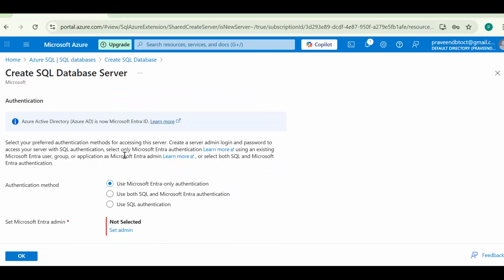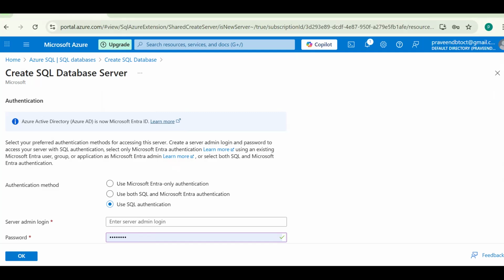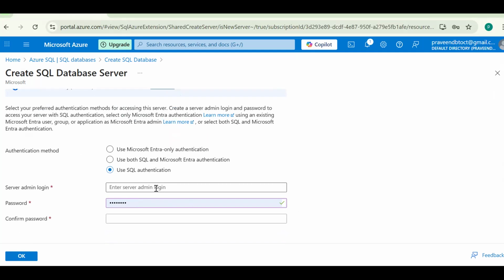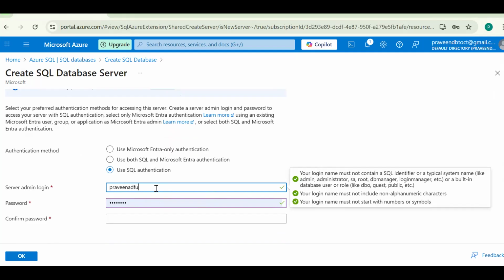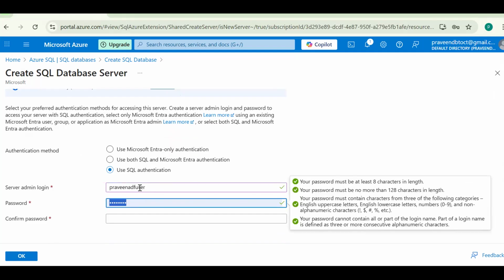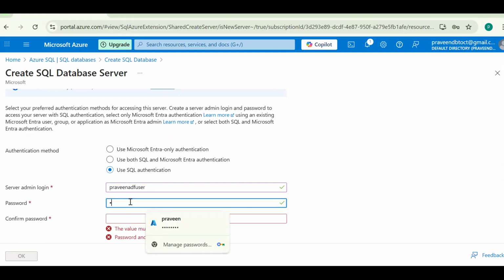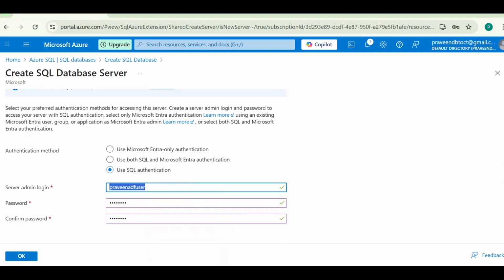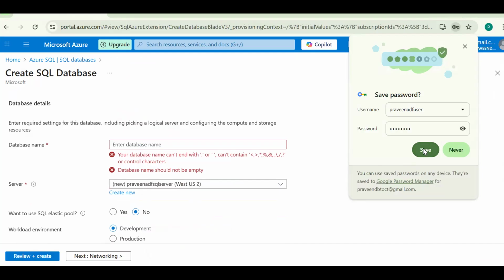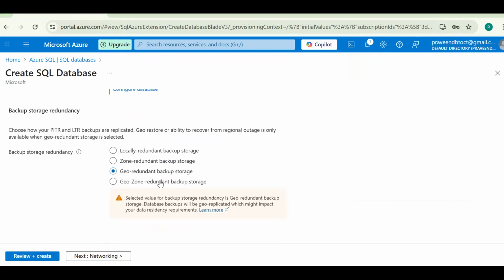Now I want to authenticate this database server. There are three options, and I'm going for SQL authentication, with a username and a password. So Praveen ADF user is my username, and then the password. By this we are logging in using this username and password. Click OK and save it.